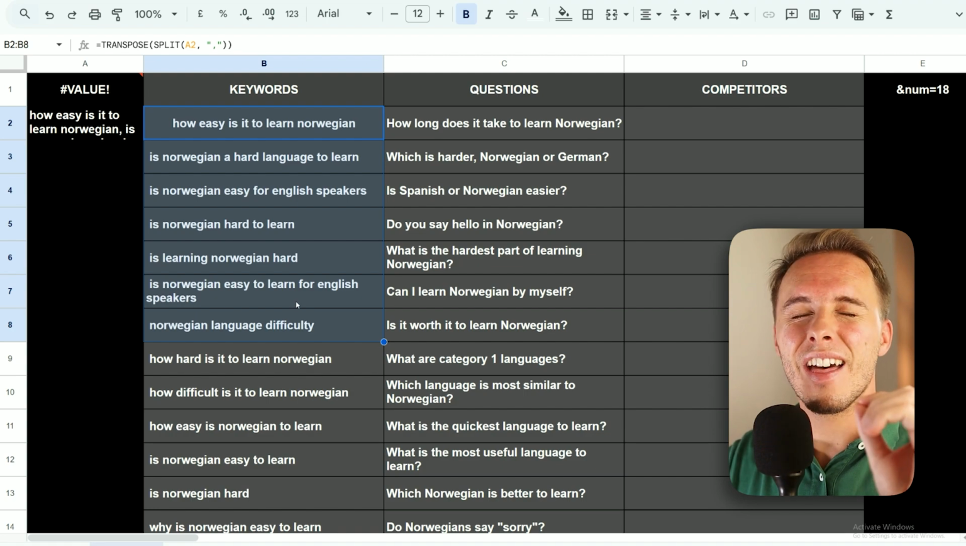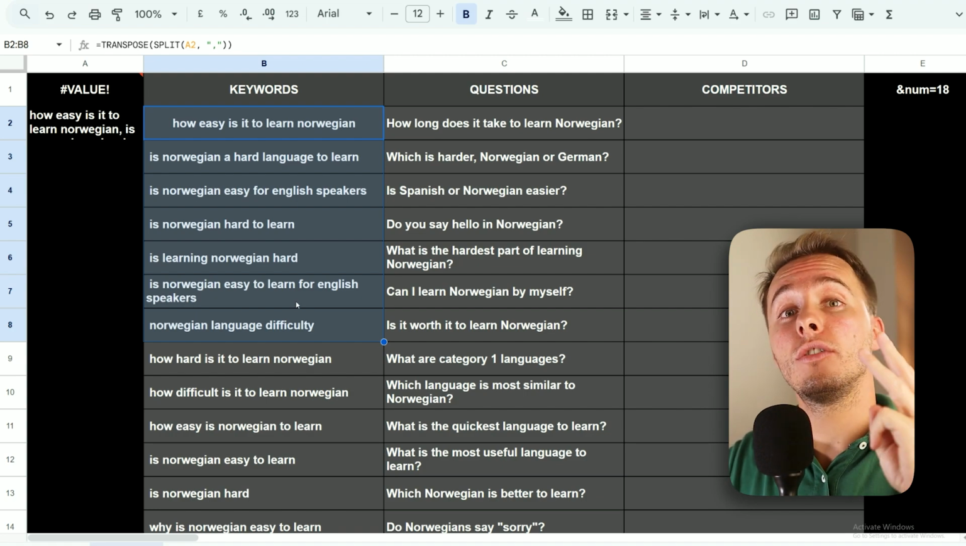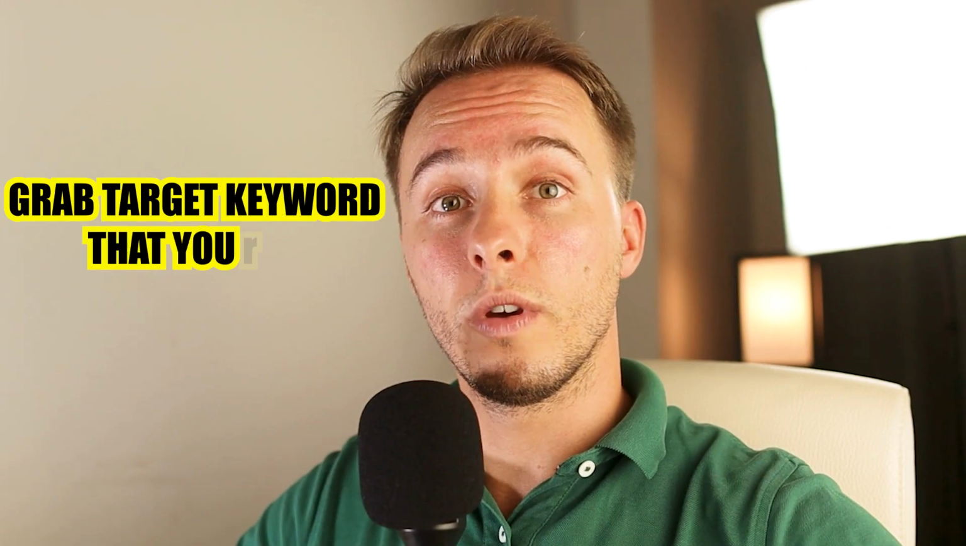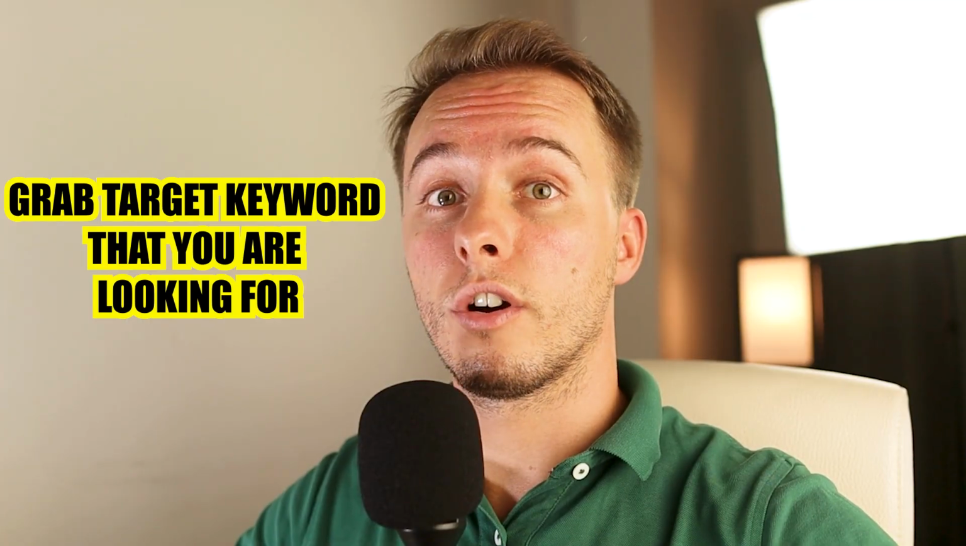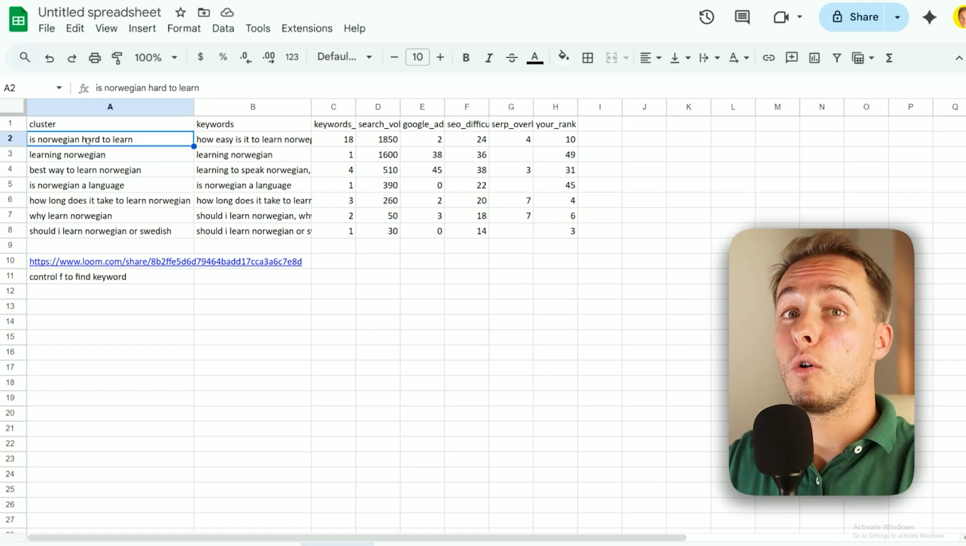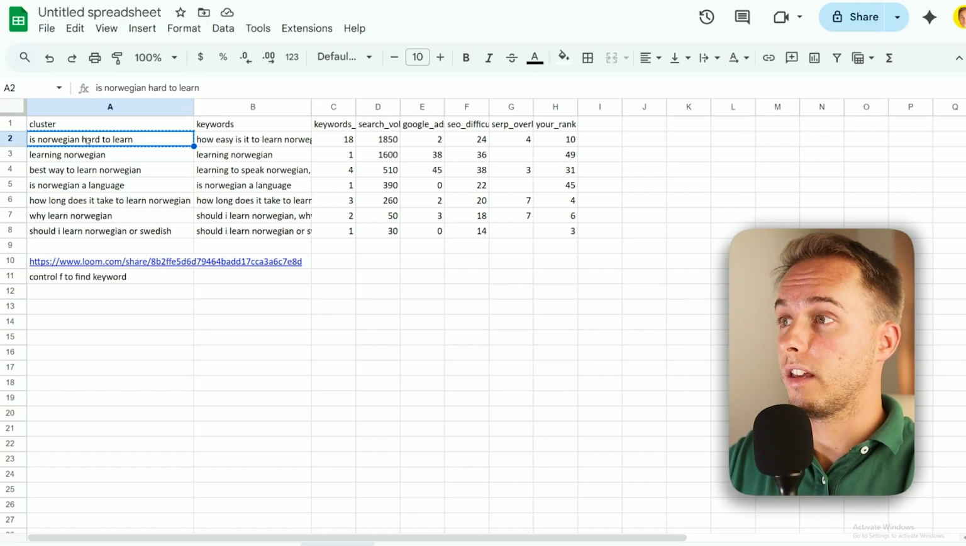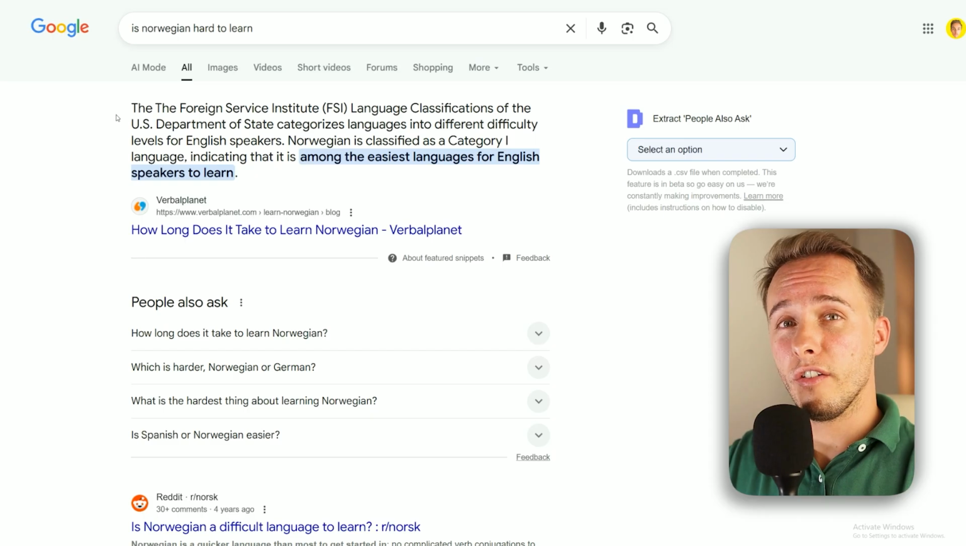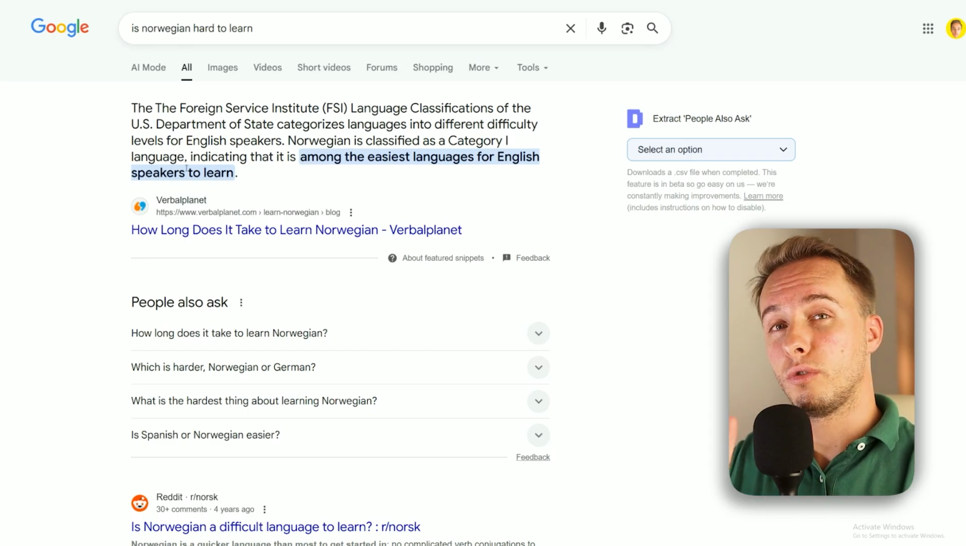But actually, that is not even enough to rank. You need to do this third thing. What I want you to do is to grab that target keyword that you were looking for. So out of the clusters, the biggest one and the one that you were interested in, and therefore the name of the cluster, like I said, is the most popular keyword in that cluster. So grab that keyword and search it in Google. There they are, the competitors we saw before, but we're gonna do two things.